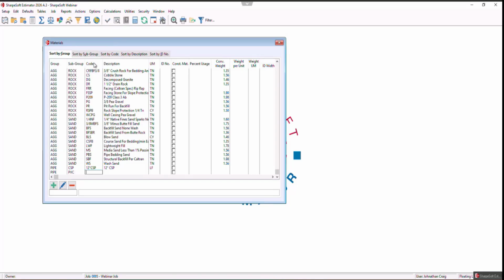Now we're going to hit select, and this is where we create our paper, if you will. The actual code itself needs to be unique to this specific detail item. So I'll just say this is also going to be a 12-inch PVC pipe.